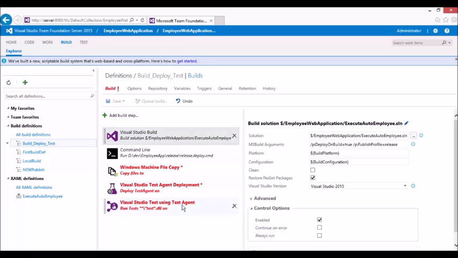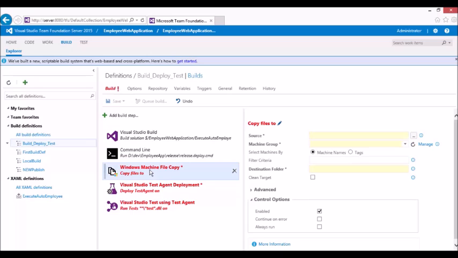So these are the different kinds of tasks for our build definition, right? And you can see these are in bold red color. The reason is that some of the mandatory fields are not yet filled. So what I'm going to do next is add the source for this Windows machine file copy, so that it can copy those files to my remote machine, right?